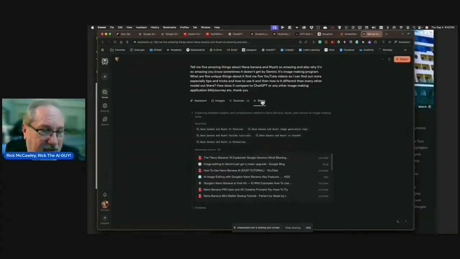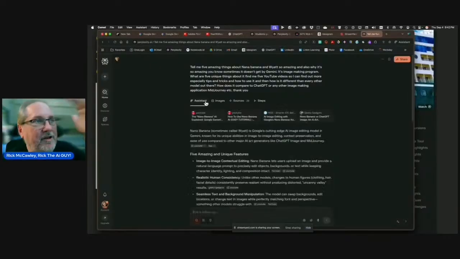Does Google do this? Hell no. I couldn't even find the last prompt I did in Gemini, for God's sakes. At least Google has, or I'm sorry, ChatGPT has a folder structure, so that's great. Well, let's get back to this.